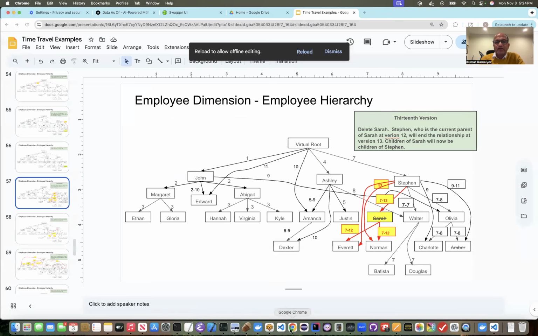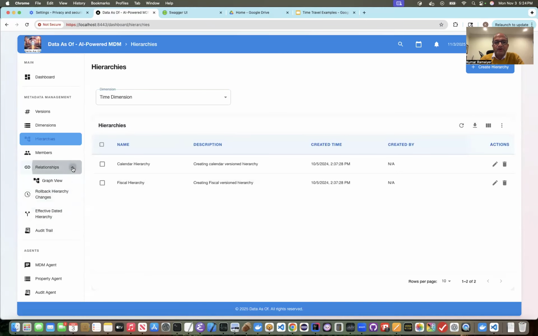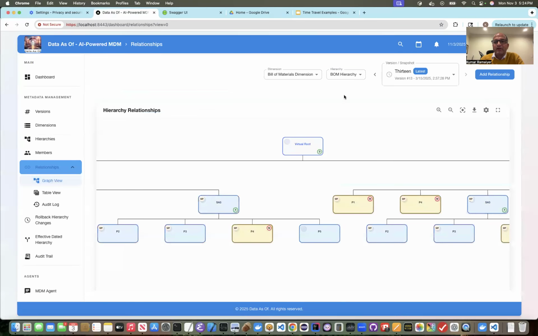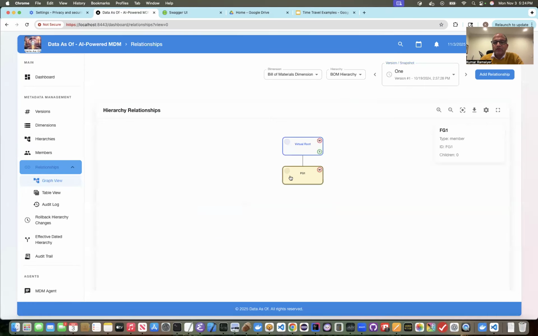Now let's go back to the demo. So these are the two hierarchies. Let's jump into relationship, which is the most interesting one. If you go here, bill of materials, let's go to the bill of material hierarchy. Let me go to version 1. M means modified. In this version 1, these two are modified because FG1 has been added as a child of the virtual root, and the 1 signifies how many children there are.